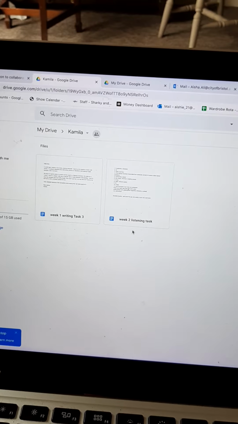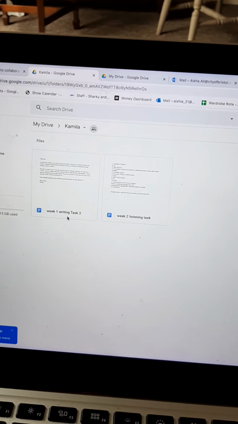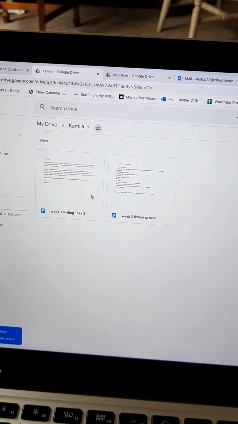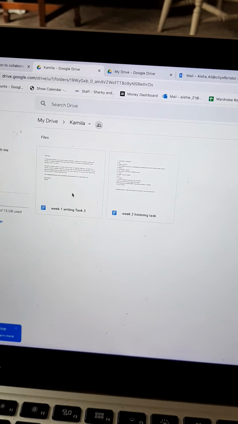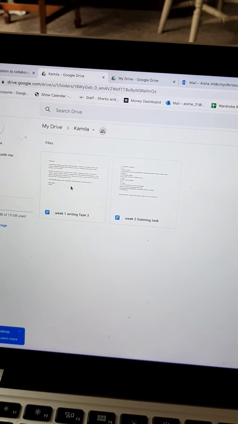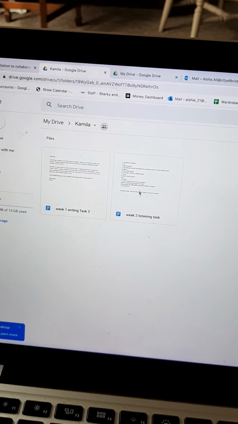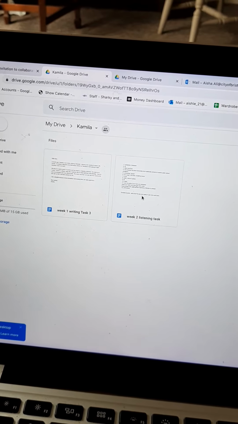When I open the folder, can you see there are two things in there? One says week 1, writing task 3, and the other, week 2, listening task. The work that she emailed me, I put into a Google document and then marked it and put it into this document. And the same for the listening task. She put her answers there and I've marked it and I left a comment in there.